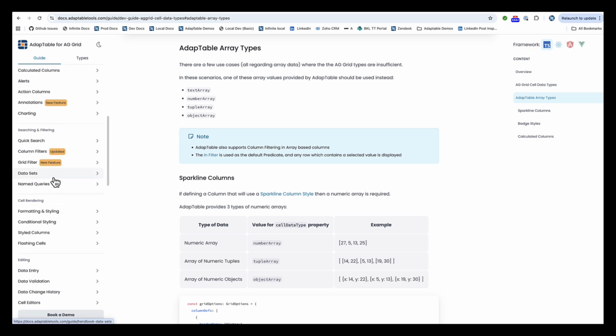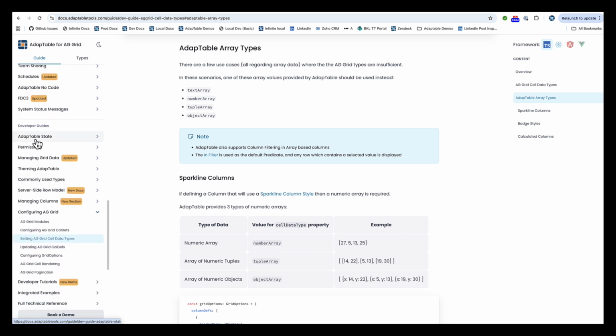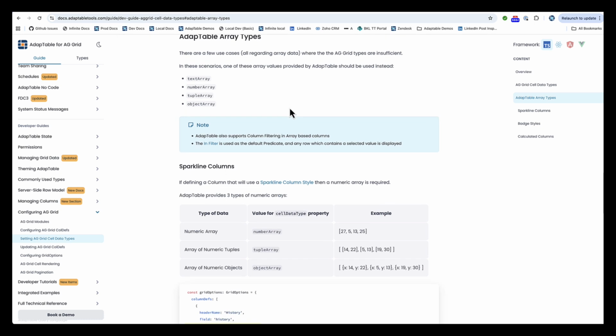It's a bit buried a little bit deep in our documentation. It's in the developer guides, configuring AG Grid, cell data types, because these are the data types of array. And in fact, we support text, number, tuple, and object. And there's really three main use cases.